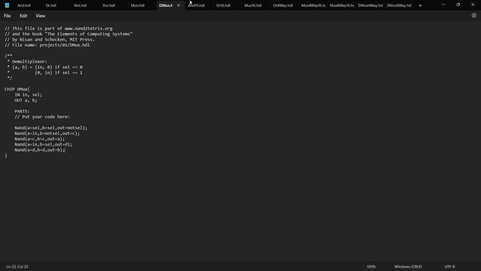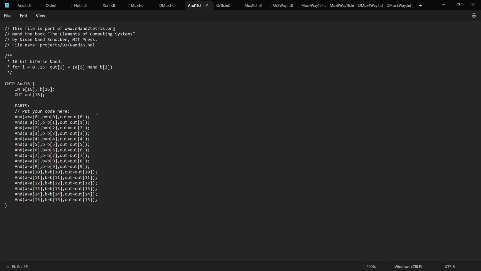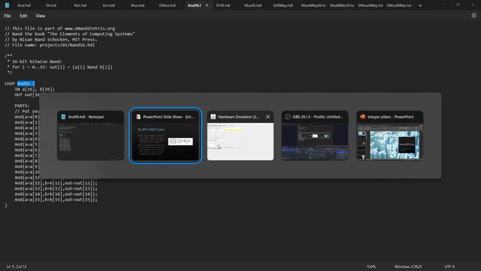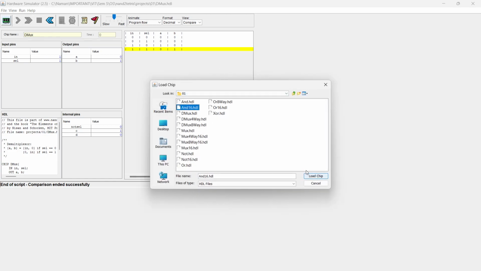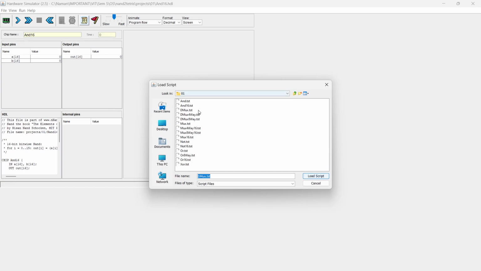So here is the code. We'll be getting two 16-bit numbers as input and the output will be a 16-bit number. Now we implement an AND gate for each corresponding bit, and this will be implemented 16 times. So this is our AND16 chip. Now we'll load this AND16 chip inside our hardware simulator. Now we'll test it.